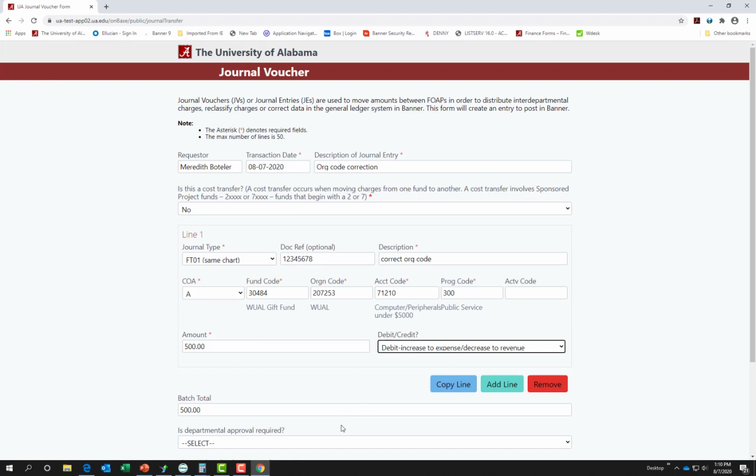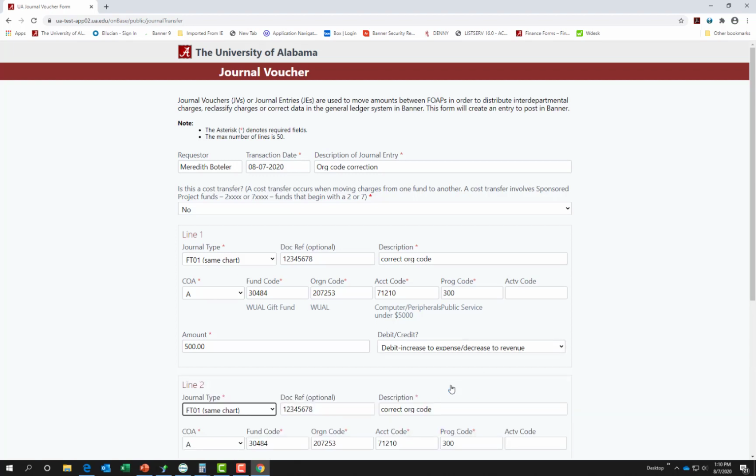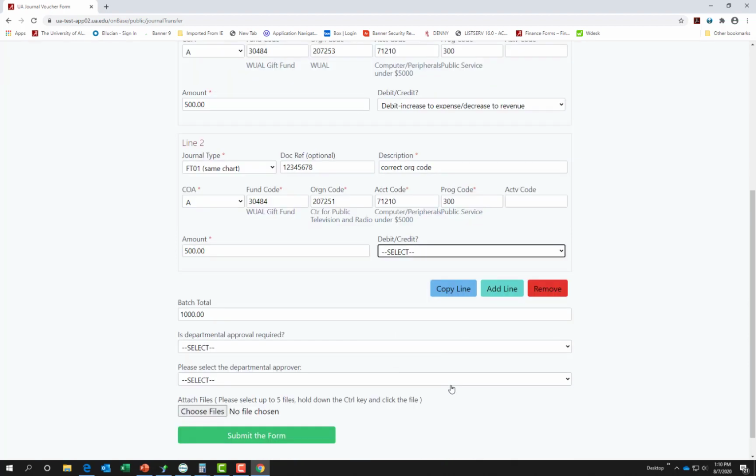You may copy the line above by choosing the Copy Line button. Tab through the fields to make changes and choose Debit or Credit. To add a new blank line, choose the Add Line button. If a line is added in error or needs to be deleted, choose Remove. The batch total should keep a running total of all amounts, debit and credit, in the entry.